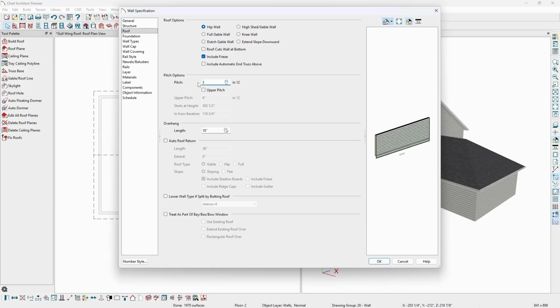In order to make a Gullwing style roof, we need to have a second roof plane build at a different pitch. To do this, I'm going to check the upper pitch checkbox. This will allow these walls to generate a second roof plane at a different pitch. Notice when I check that checkbox, the upper pitch option becomes available. I'll set it to 12 and 12. But having two different roof pitches build off this wall isn't quite enough. I also need to control when it transitions from one pitch to another.